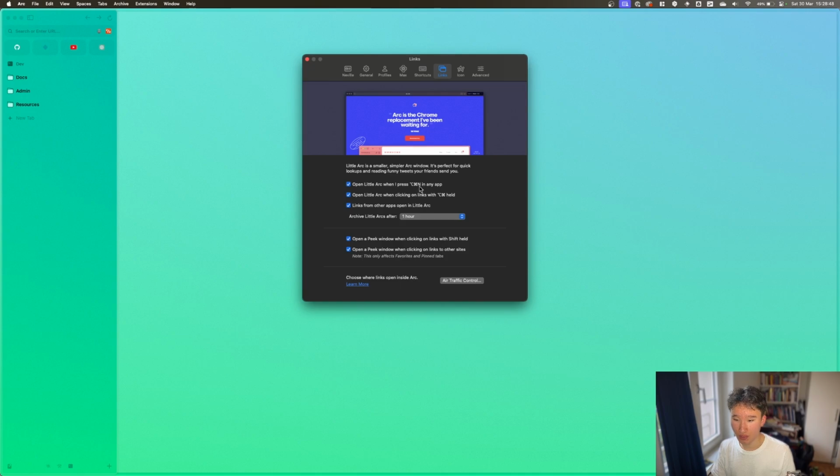Open little Arc when I press, yeah, that one I don't really use. Open little Arc when clicking on links, no. Links from other apps, open in little Arc. Yeah, I definitely want that. And archive little Arc tabs after 1 hour, because I don't use them.